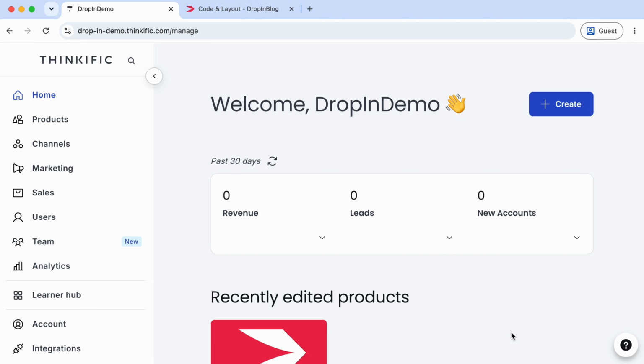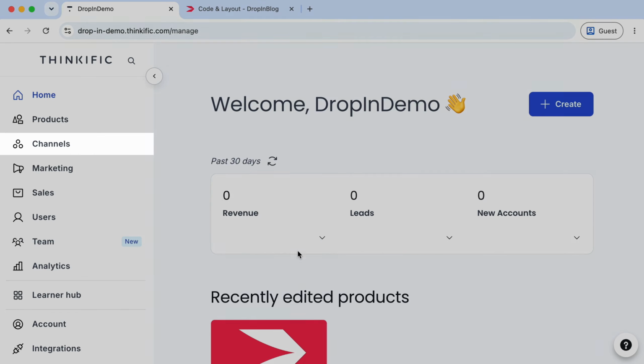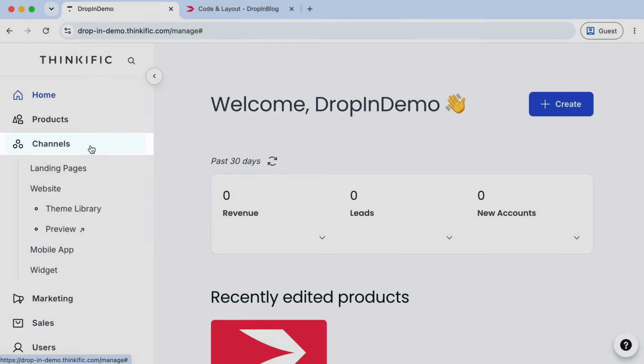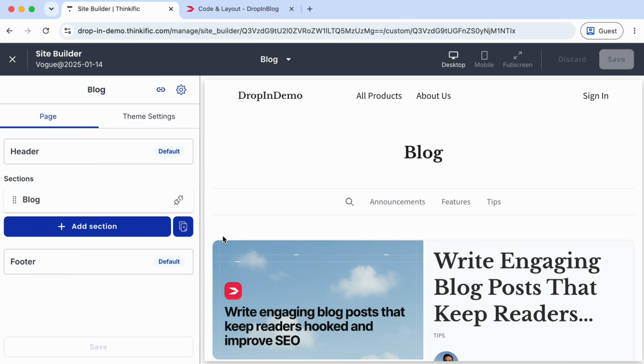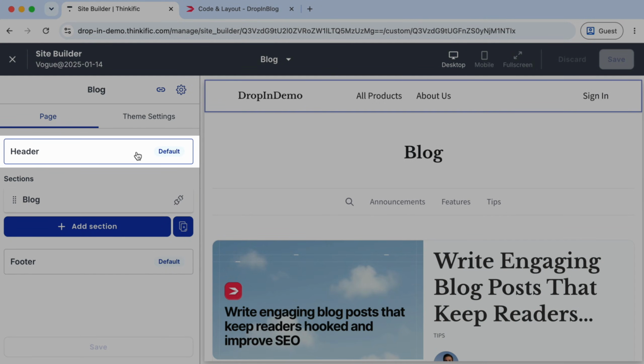Once logged into your Thinkific account, on the left-hand side menu, click on Channels. Then in the drop-down, click on Website. In this page, click on your new blog page. You'll be taken to the site builder. On the left side, look for Header, then click on it.